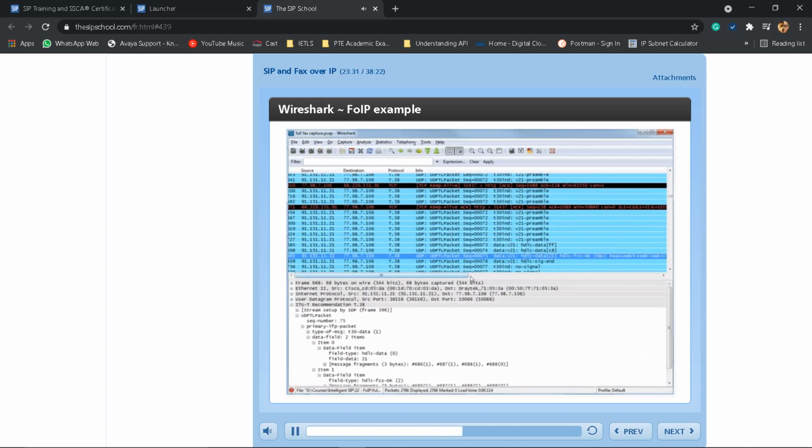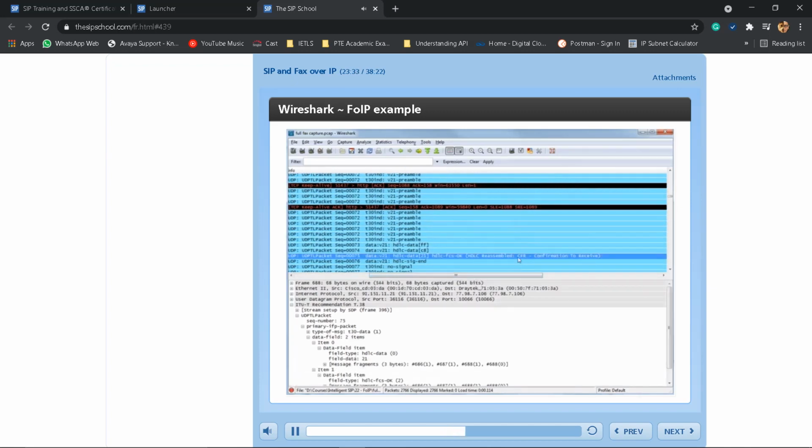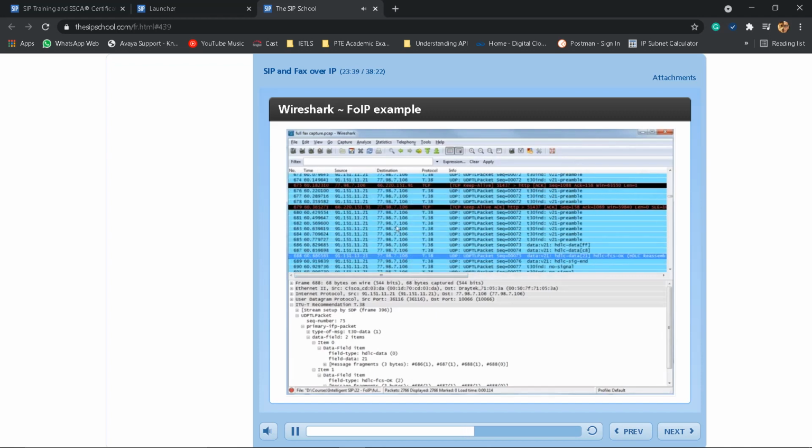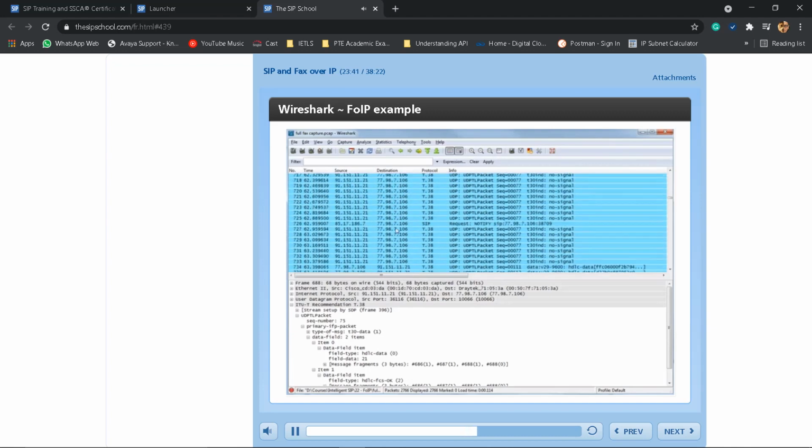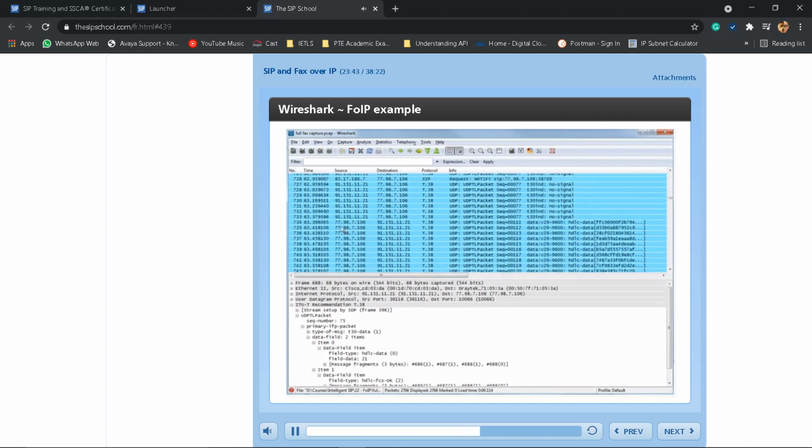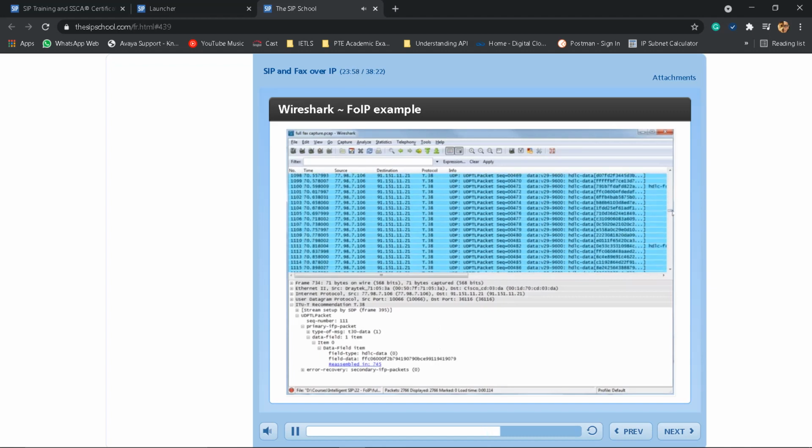And on 688, the confirmation to receive signal. Frame 734 sees the start of the fax data. If we look inside the packet, there is some of the fax data. This continues for a while.